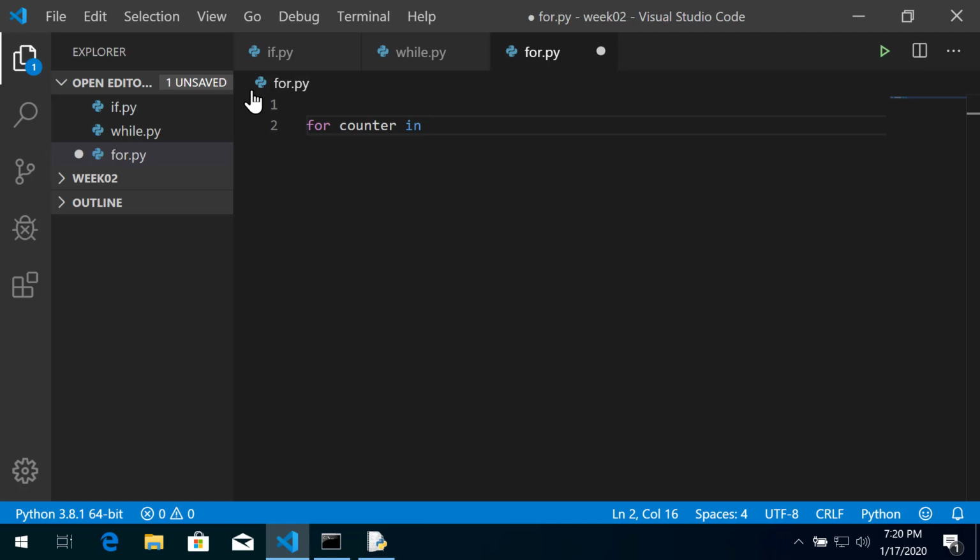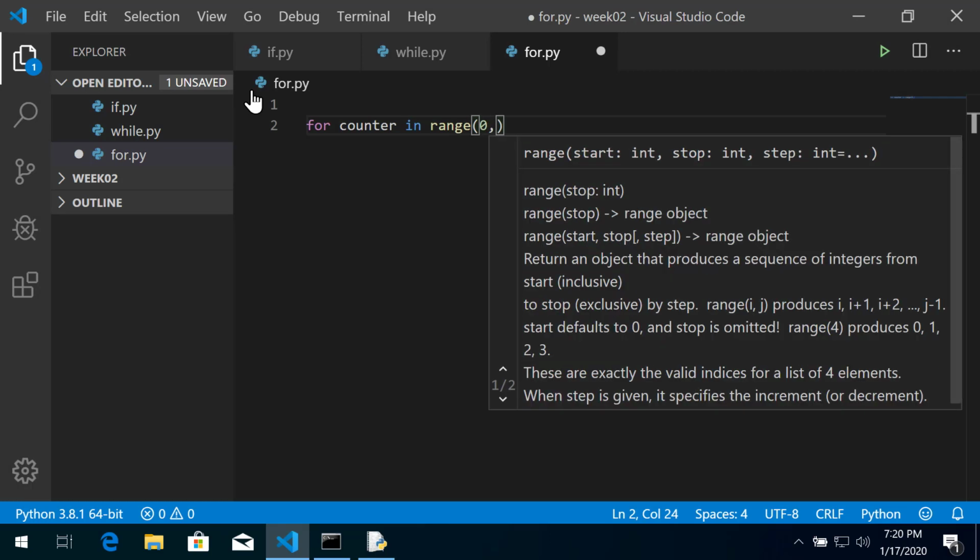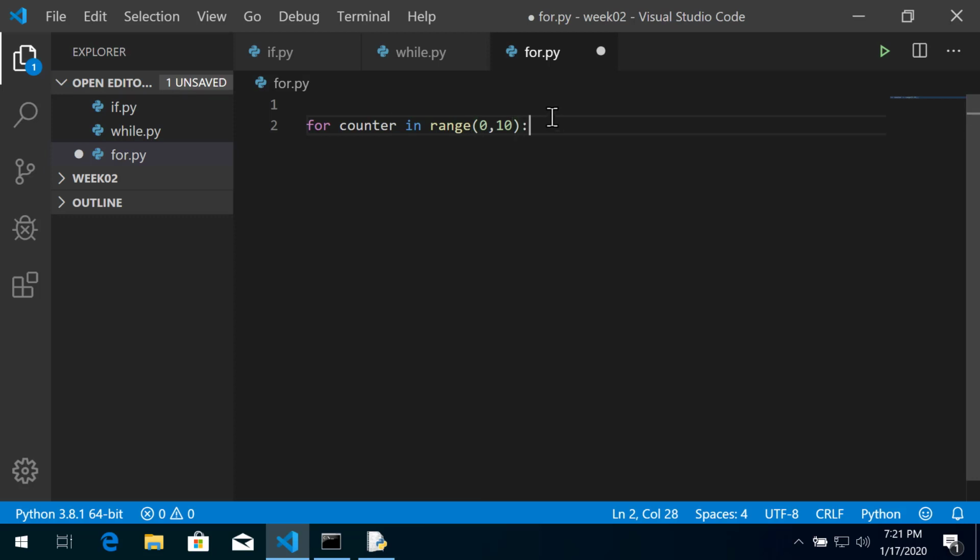So for instance, I can type the word range, and if I want a list from 0 through 9, I would type in range, 0, comma, 10. Now, just a note, range is interesting because you have a start value, and the stop value is what you go up to. So if we say start at 0 and go up to 10, that will give us the values of 0 through 9. And then just like a while loop, you put a colon.